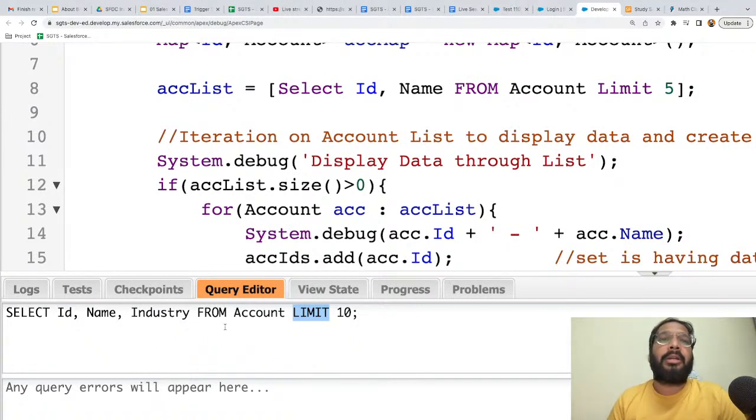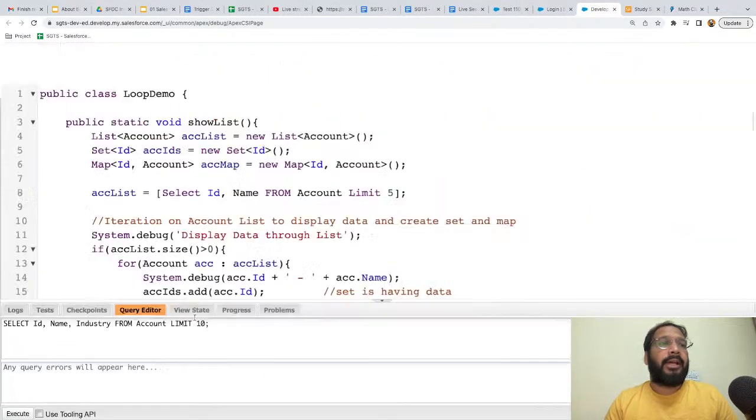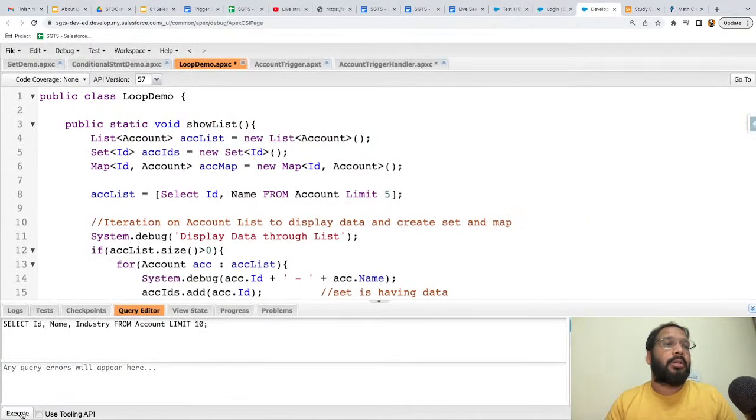I'm writing them in uppercase so that you can easily identify which keyword is used in the SOQL, right? But if you write your SOQL totally in lowercase, it will still work. But it is suggested to always write the code as per best practice so that your code can be understood by other developers as well.